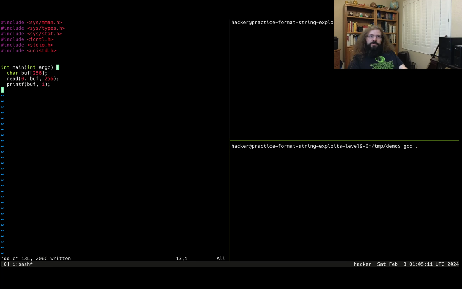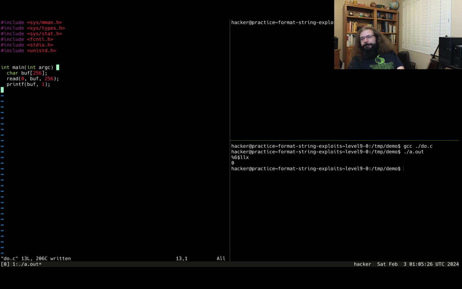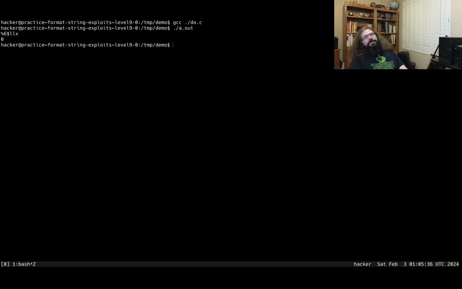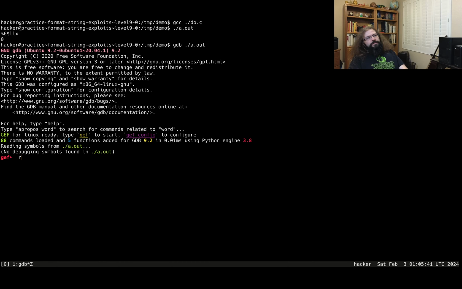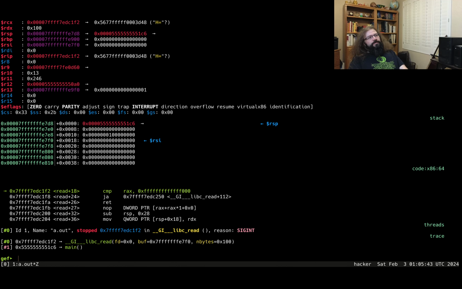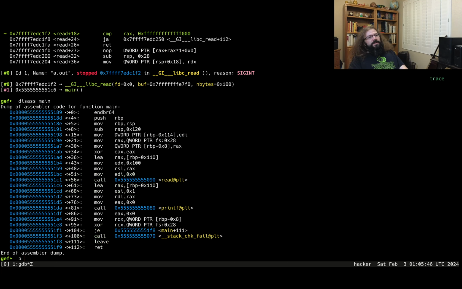And so if we compile this and give it a run, I could do what? %6$llx. Okay, what did I print? %6$llx. Let's disassemble main instead of breakpoint at the other side, printf. So what's that? Main plus 86.